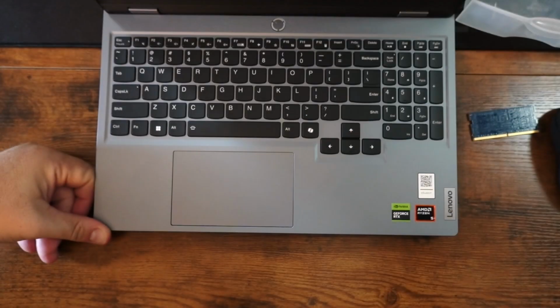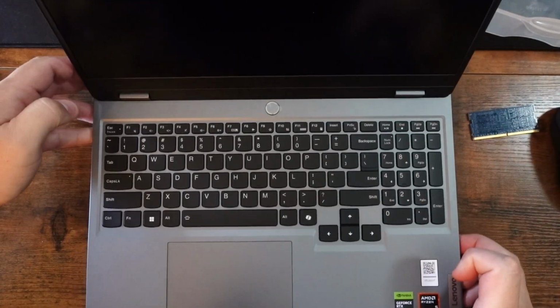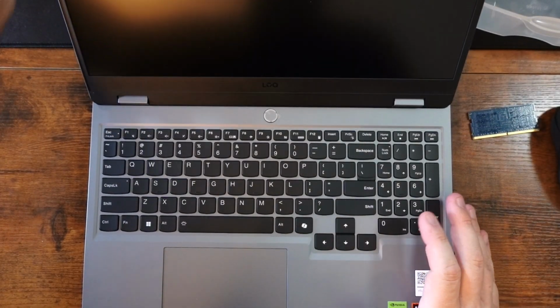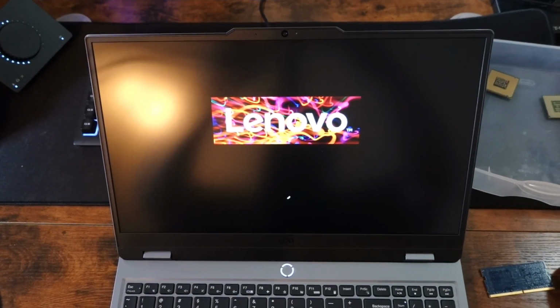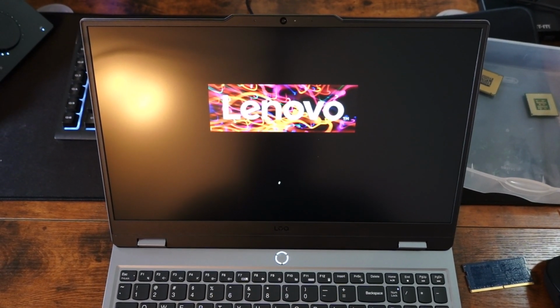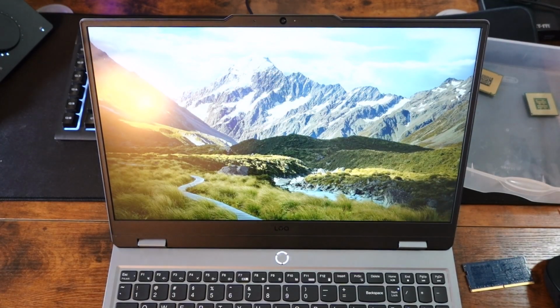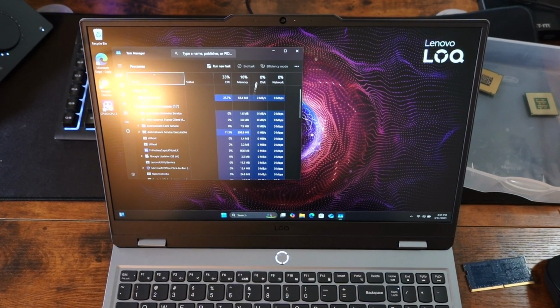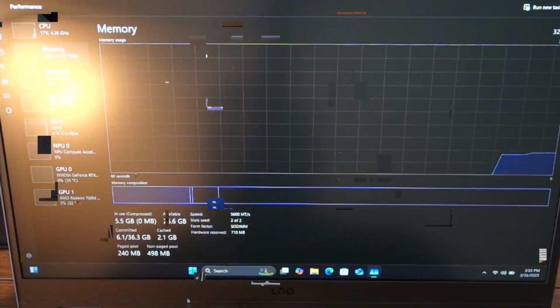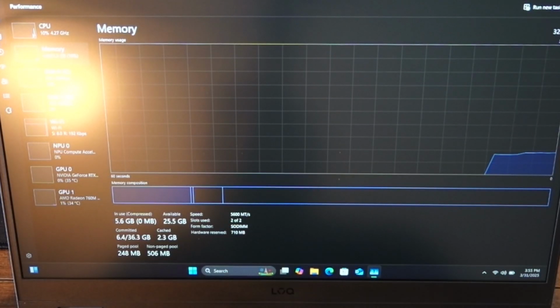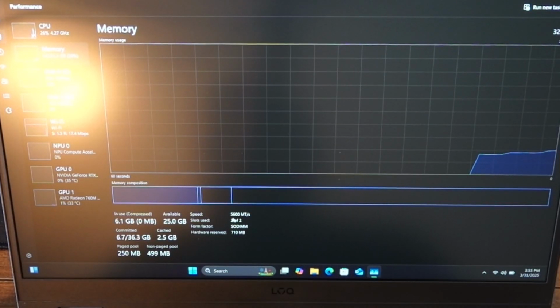And now the moment of truth. Let's see if everything works as it should. Power on your laptop, let Windows load up, then go to your task manager and make sure the memory is running at the correct speeds and your storage is showing as it should. And that's it. A simple upgrade that makes a huge difference.